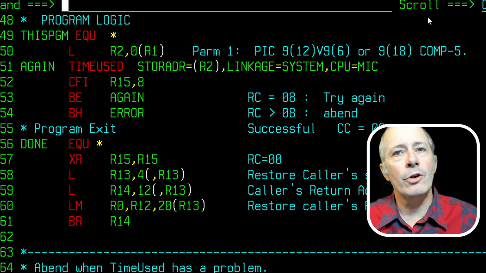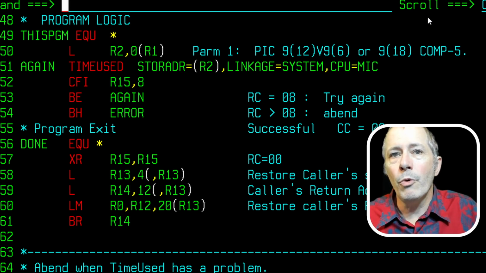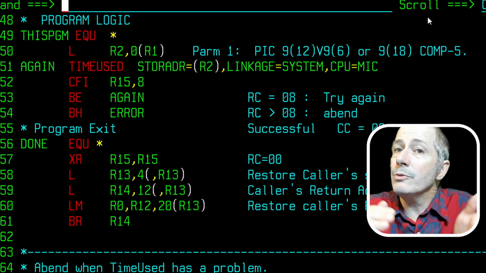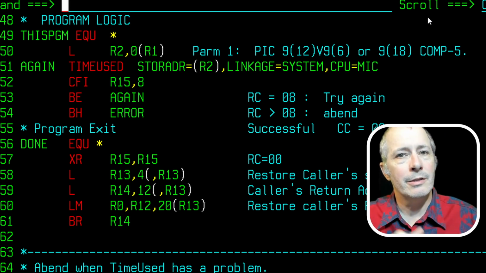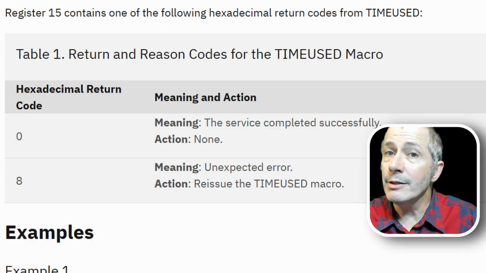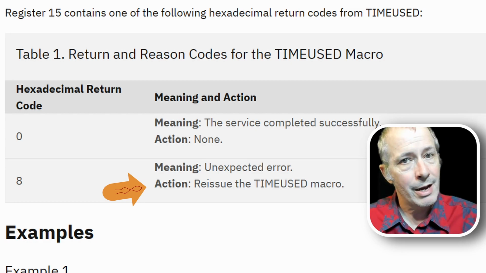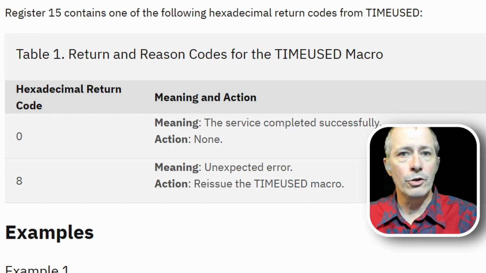It asks for the current CPU time converted to microseconds to be stored into the address pointed to by register 2. If time used ends with a return code of 8, line 53 tries invoking it again. That is what the manual says to do. I really hope the manual is correct and this does not trigger an infinite loop.